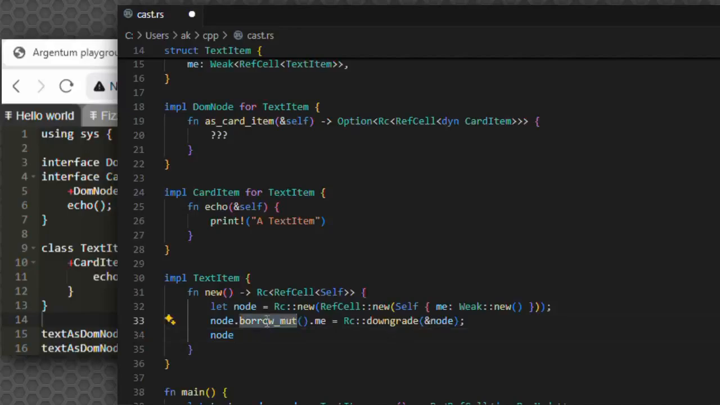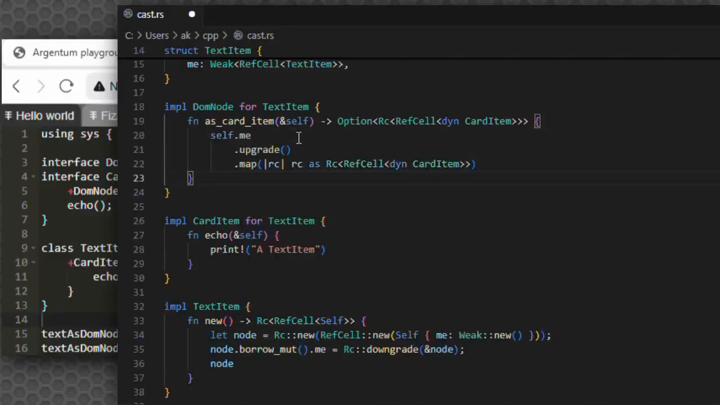With this newly declared and initialized field, we can finalize our cast operation. We take the weak pointer, upgrade it back to RC, check for null, and if it is not null, we cast it to the card item interface. That's how we perform a downcast from one interface to another.